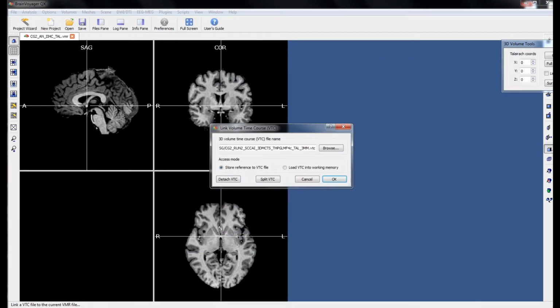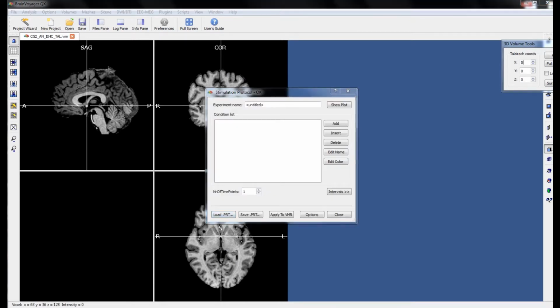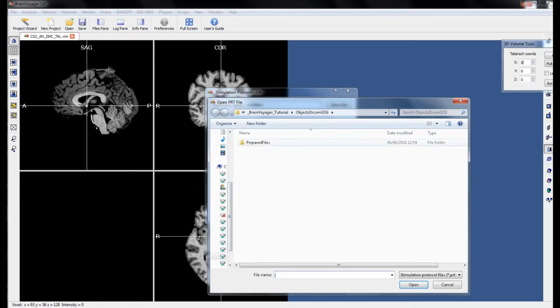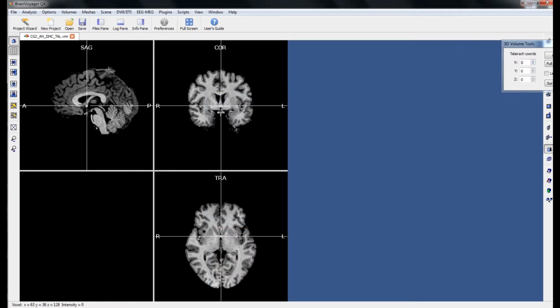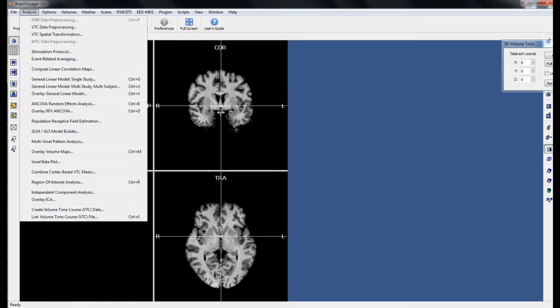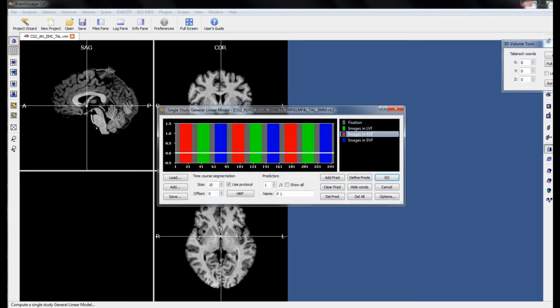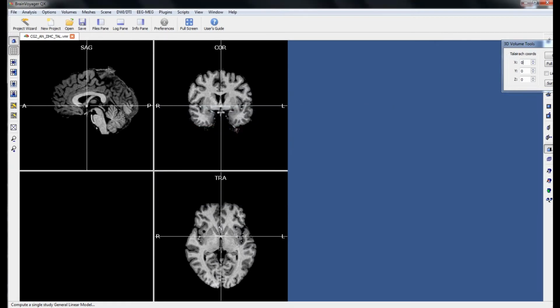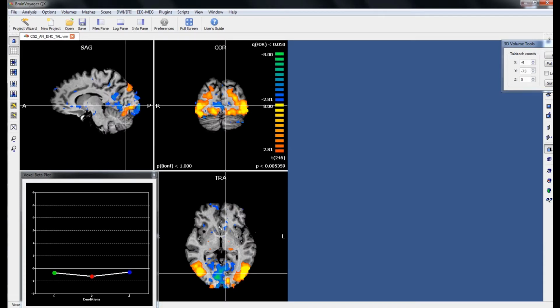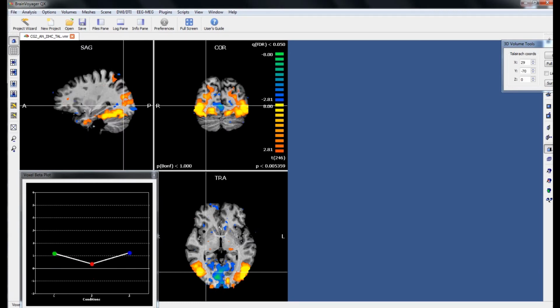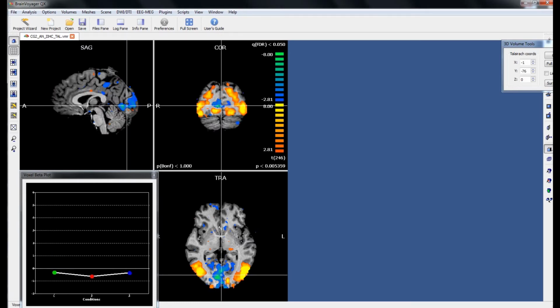Once the VTC is linked, we want to make sure the protocol file is attached. If it's not, we want to attach the protocol file. And finally, we want to go back to Analysis and do the General Linear Model single study. Here we define our predictors and run the GLM. Once this is complete, you can see that the statistics from the GLM are overlaid on the volume data in Talairach space. This gives us a much better idea of where in the brain there is activity during our experiment.